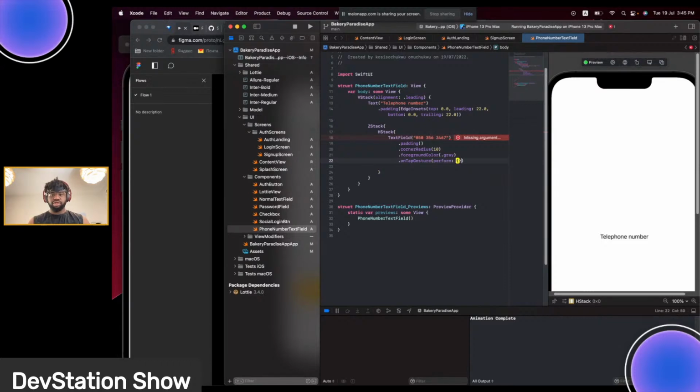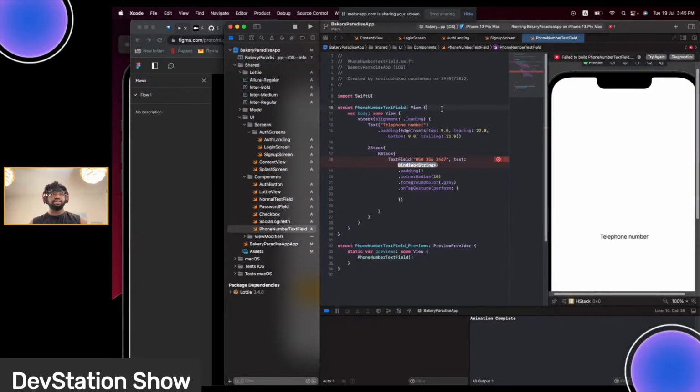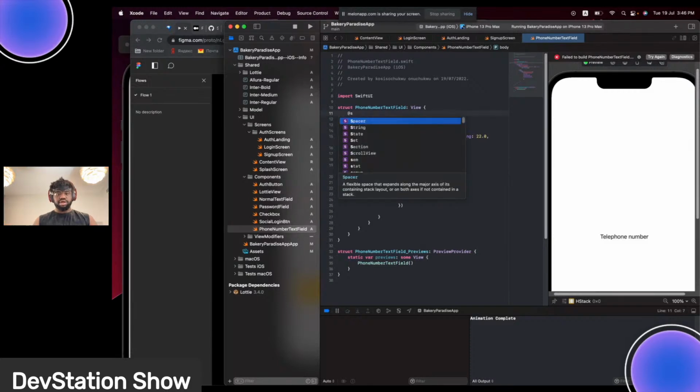So for now, we're going to just add dummy stuff like this. Let's see. What is missing? Okay, binding test. So we have to add a binding test to this. So I'm going to say test, and binding test. I'm going to create a binding right here. Not a binding, but a state. Add state. Add state variable.